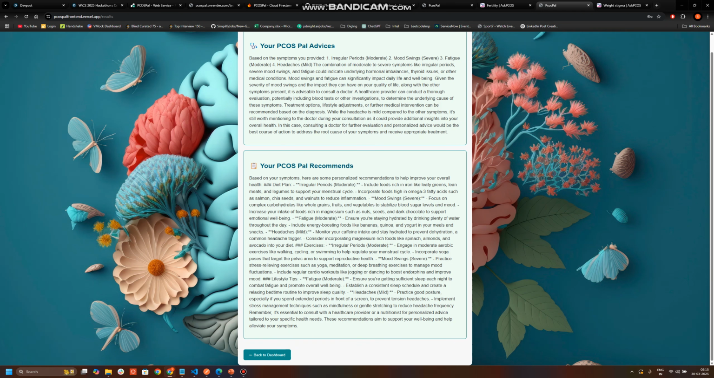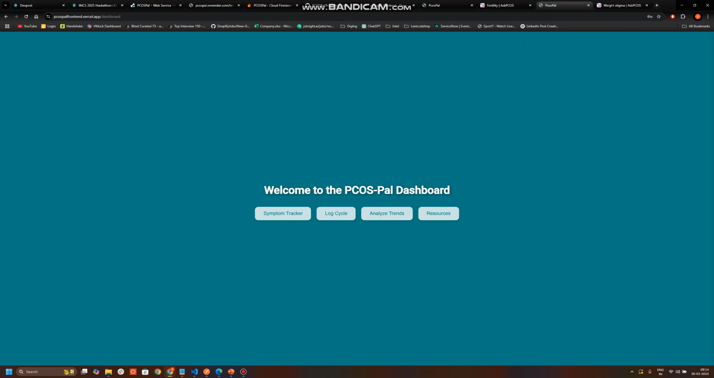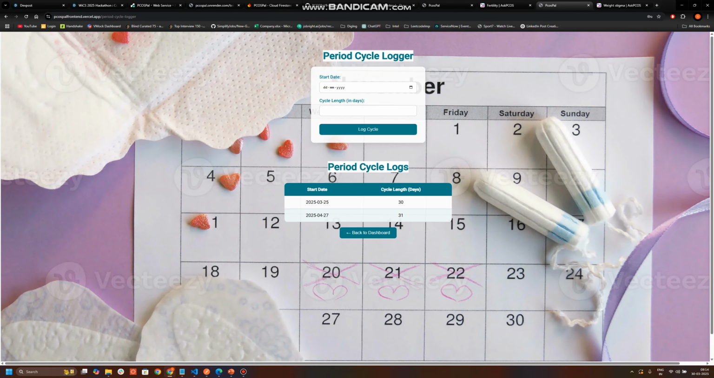And coming to recommendations, it recommends dietary plans and exercises. You can see it suggests moderate aerobic exercises like walking, cycling, etc. And since there's fatigue, it suggests to establish a consistent sleep schedule and create a relaxing bedtime routine, etc. So this is our major feature of PCOS-Pal. And coming to log cycle, where the user can log her menstrual cycle.